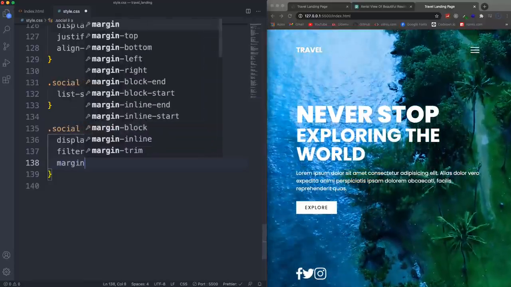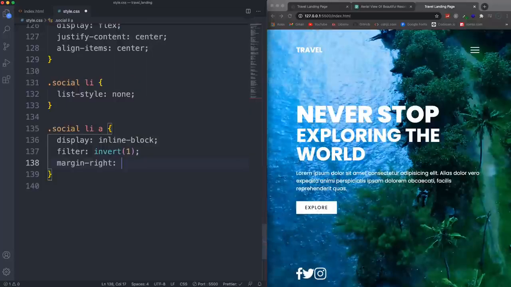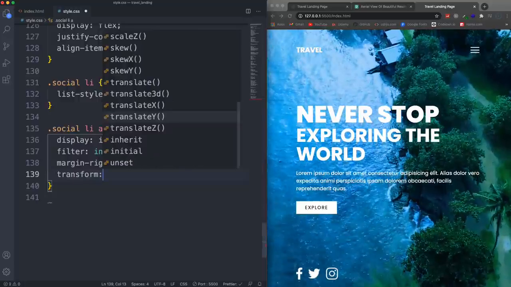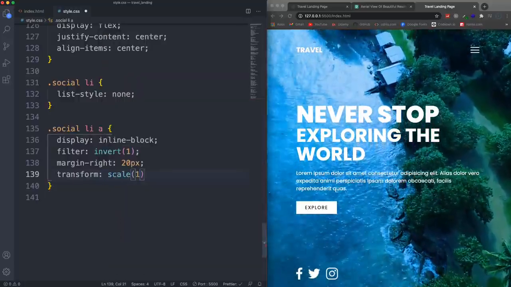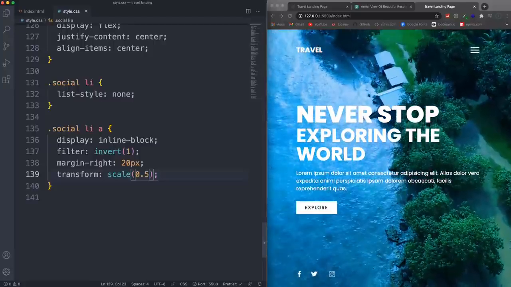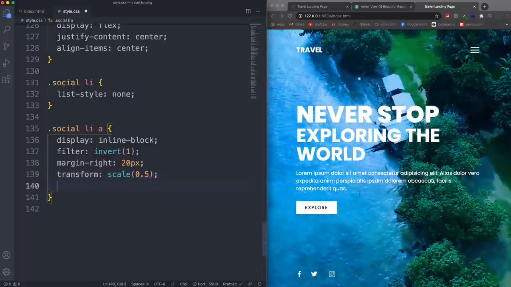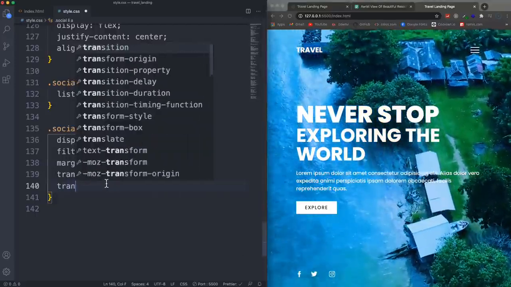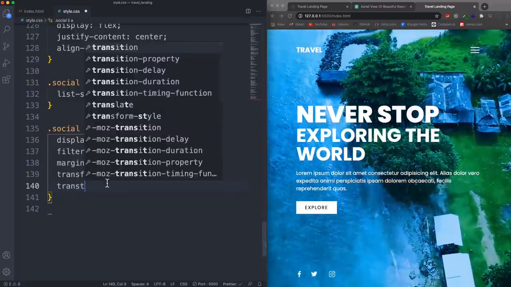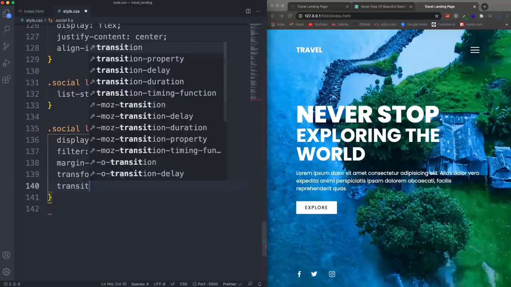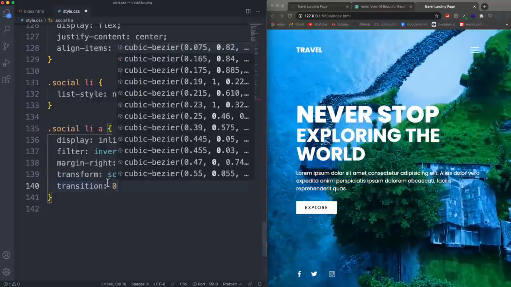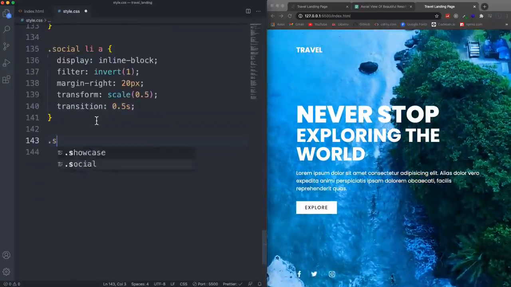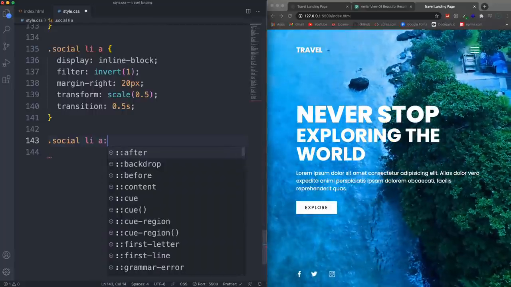I also want to move them apart from each other, so let's add a margin right to each one of 20 pixels, and I'm going to scale them down, so we'll use transform with scale. So 1 is the default. I'm going to set it to 0.5, which will scale them down a little bit, and then I'm also going to have an effect where we hover over them, we push them up a little bit, and we want to add a transition on that so they don't just flicker up, they actually do it in a smooth way. So we'll add a transition of, let's say, 0.5 seconds, and then we'll add the hover effect. So social LI A hover.